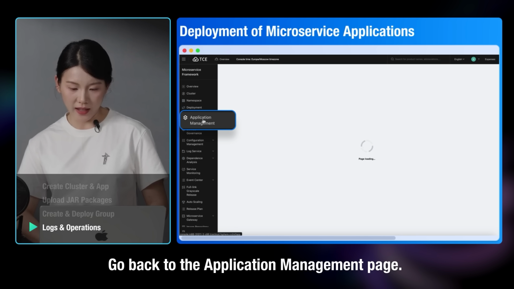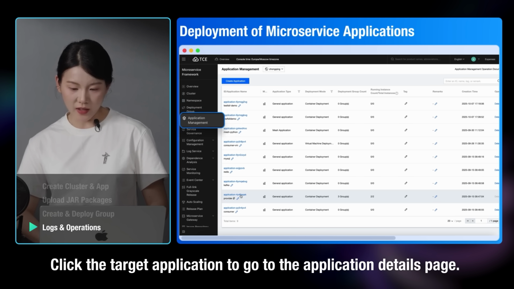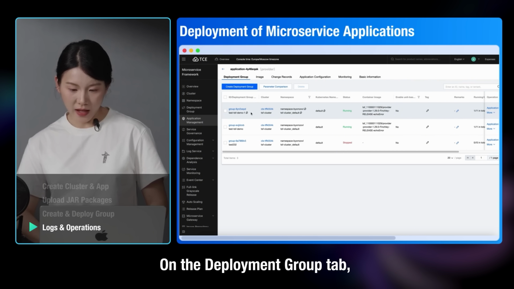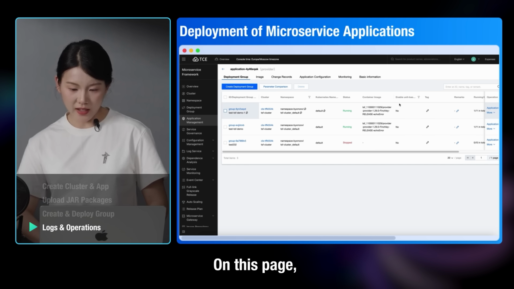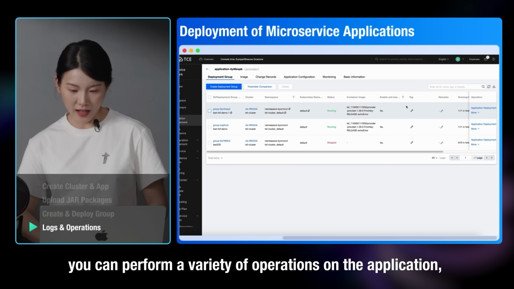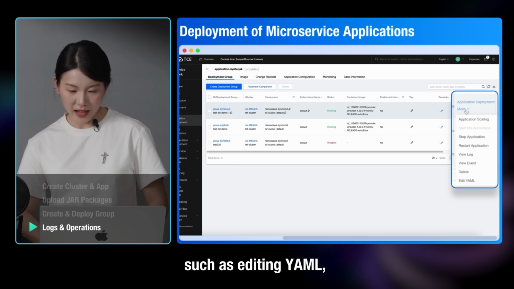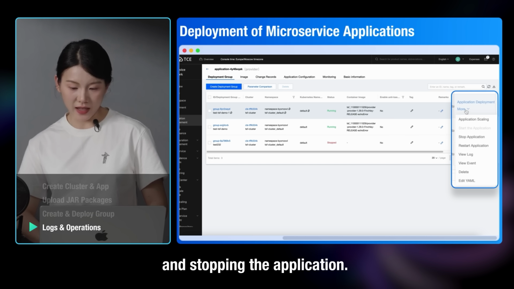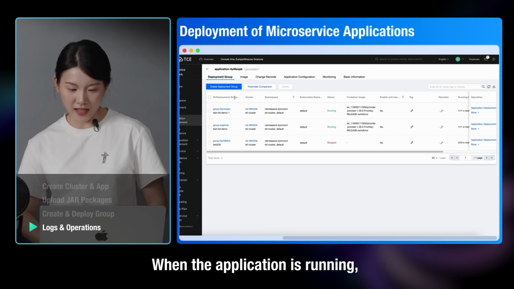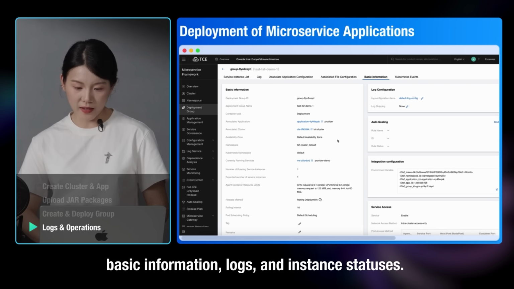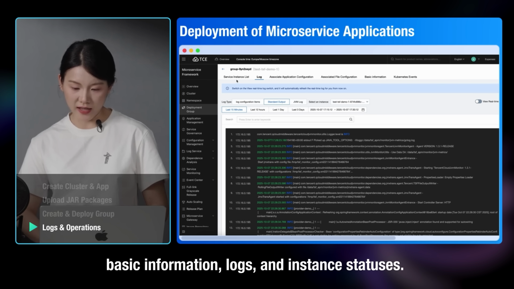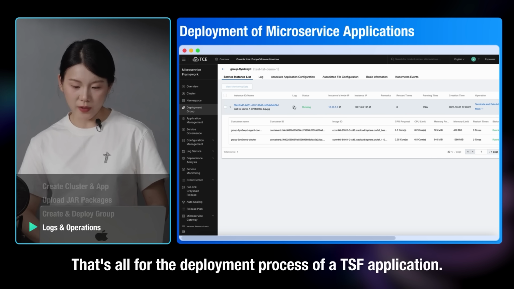Go back to the Application Management page. Click the target application to go to the Application Details page. On the Deployment Group tab, the newly created deployment group is displayed. On this page, you can perform a variety of operations on the application, such as editing YAML, viewing logs and events, restarting the application and stopping the application. When the application is running, you can go to the Details page at any time to check the deployment group's Kubernetes events, basic information, logs, and instance statuses. That's all for the deployment process of a TSF application.